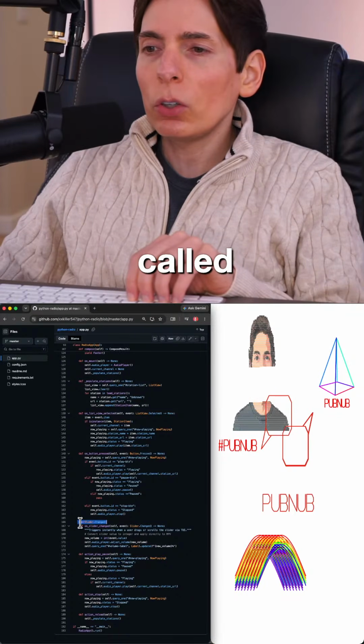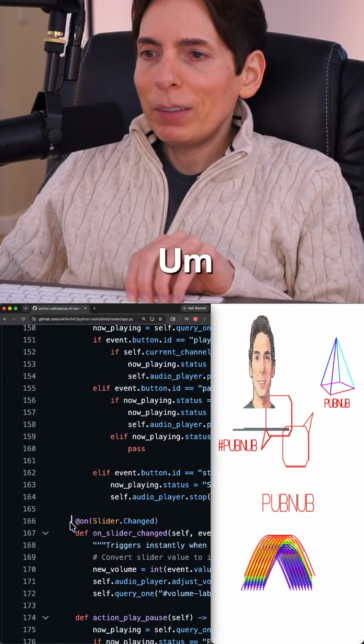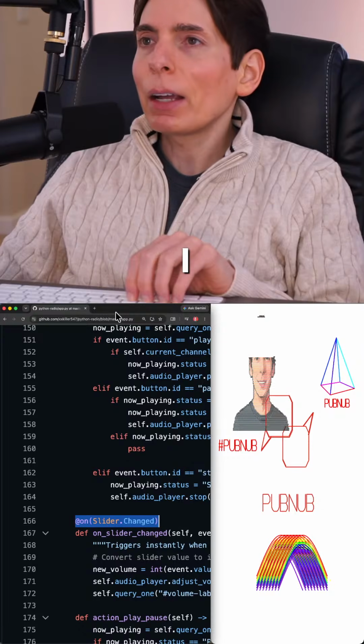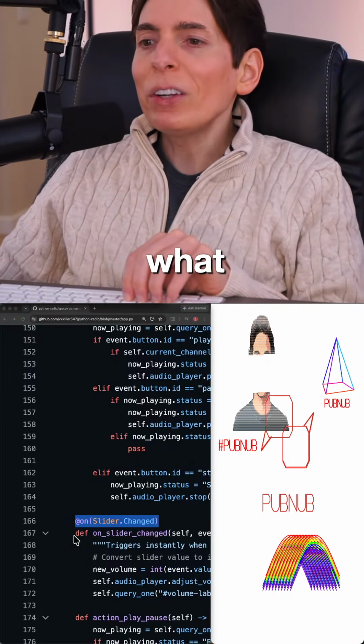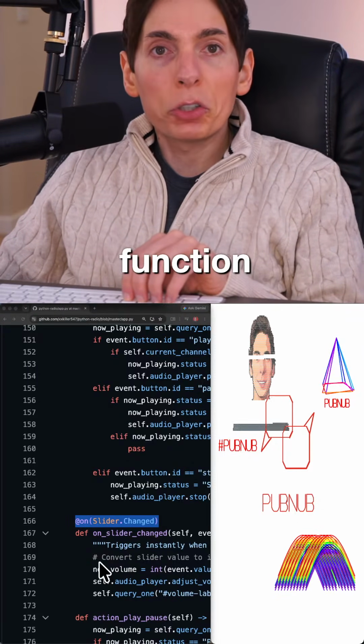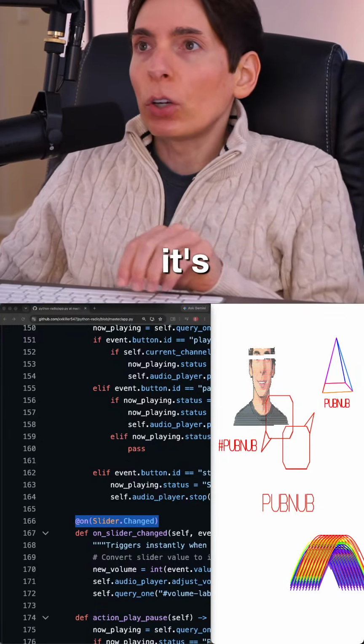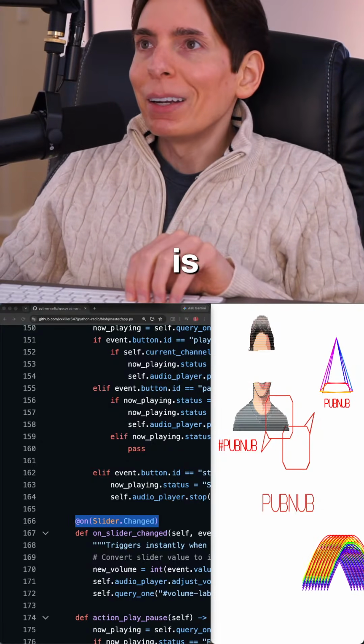I see the annotations there. What are these called? Do you guys remember? I can't remember what those are called. What is this called when you annotate a function? A decorator. That's what it's called. A decorator. That's what it is right there.